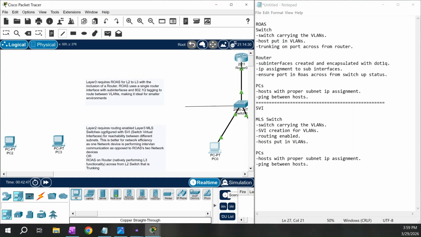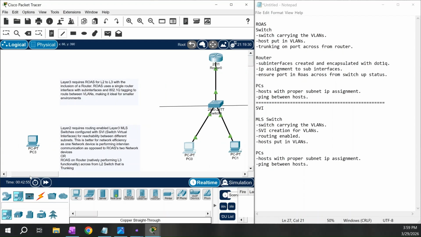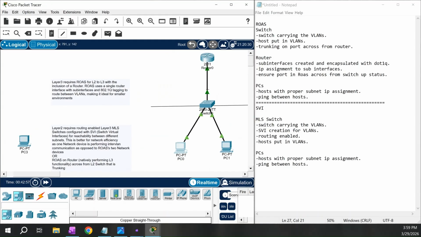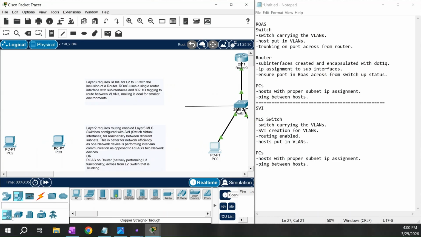And the great thing about this is routing on a stick is mainly used for a smaller network, but the problem is, again, this bottleneck. You only have one point of failure here. And suppose this link goes out, or this port goes out, there's no reachability between these hosts as to where the switch virtual interface is here.